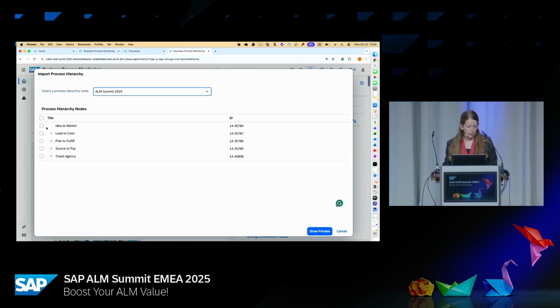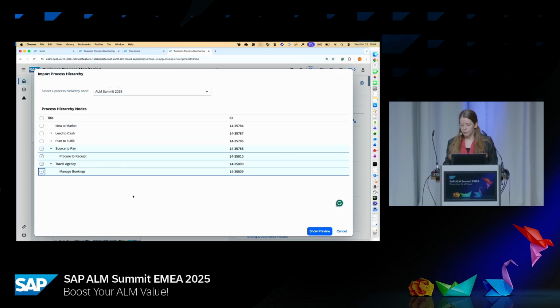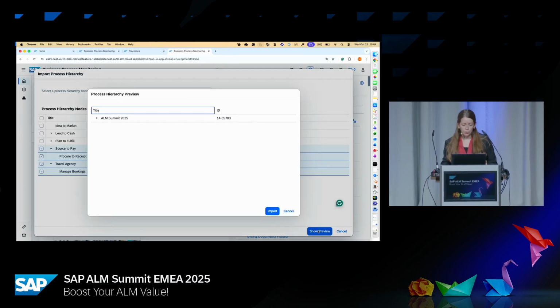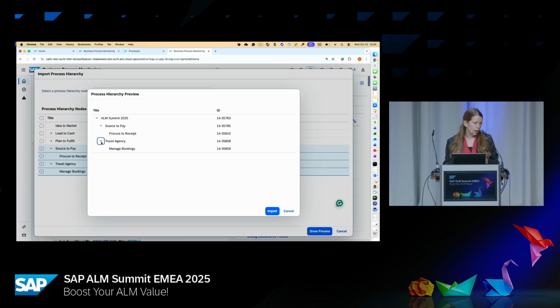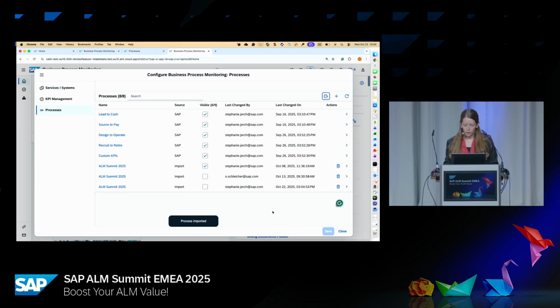This is the ALM Summit 2025. In that case, we'll take the source to pay as well as the travel agency. We get a preview of how the structure will be, because in your process hierarchy, you might have more than 3 or 4 levels. Hence, you can use the preview to see how it would look in our application. If you say this is exactly what you would like to use, then you click the import button.